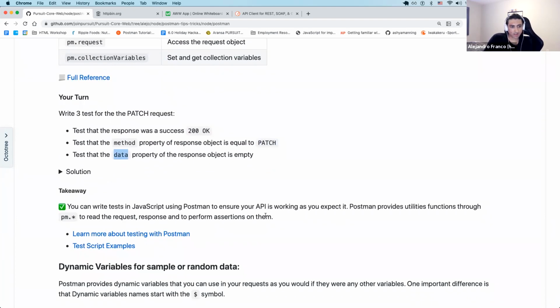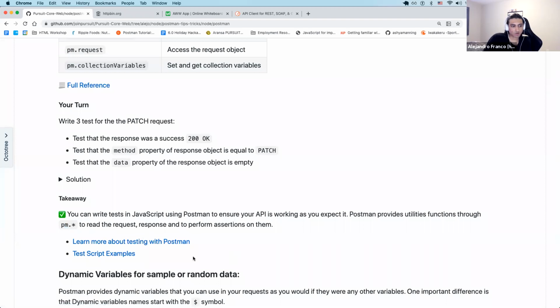And just to wrap up here, you can write tests, as I said at the beginning, to ensure that your API is working as you expected. And Postman provides utility functions through pm.whatever to read the request and response and to perform assertions on the data you get back. There are these other scripts here, test script examples, which have some examples of other things you can do with the scripts, and more general information on testing with Postman here. We'll leave it here for today.